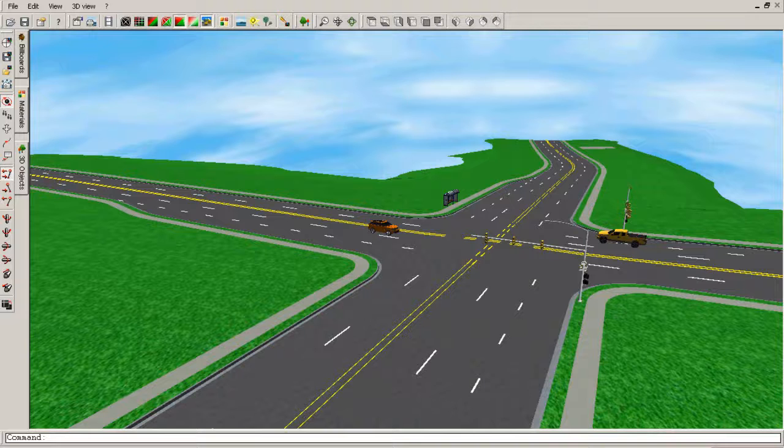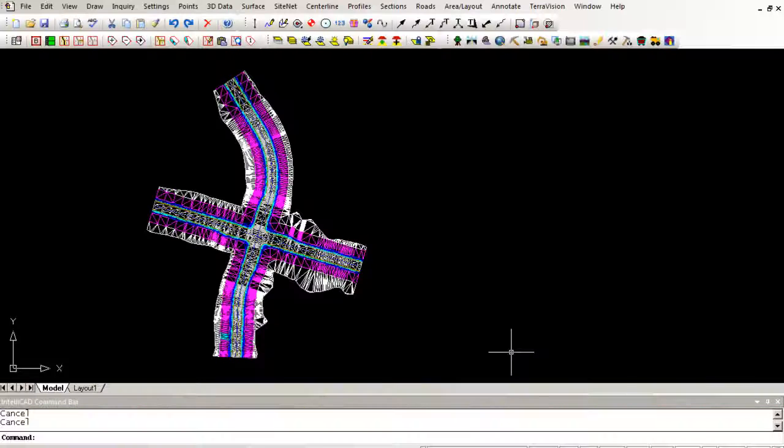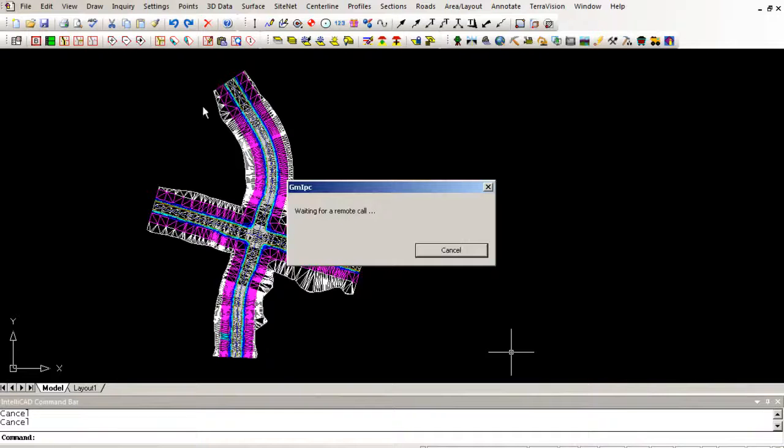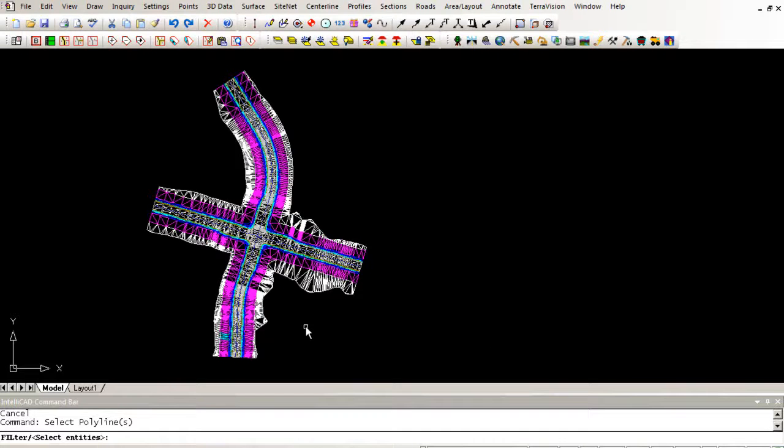When I do that, I go back into CAD in Carlson, and this may take a few seconds. What I've noticed is it'll take anywhere from 10 seconds to 30 seconds. But in the command prompt, it's going to ask you to select your line work. It says waiting for the remote here. I'll hit cancel on that.